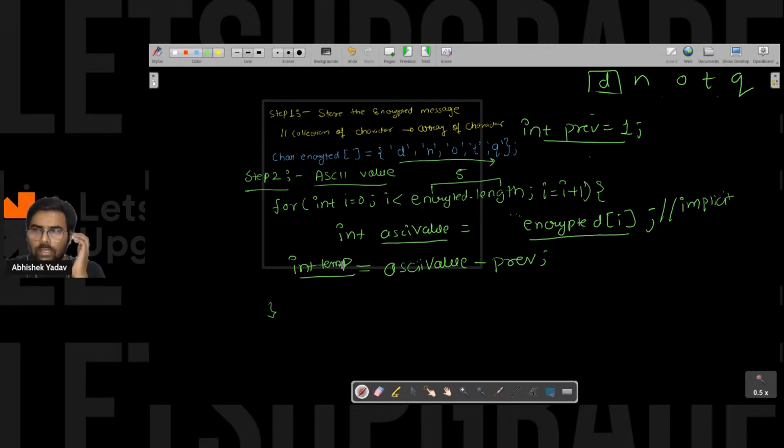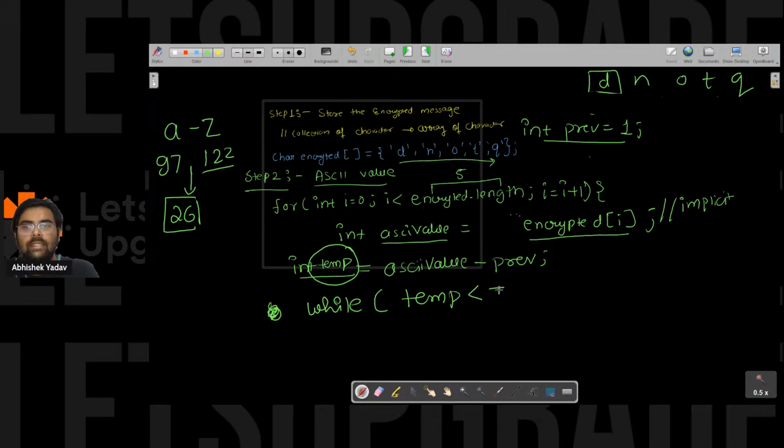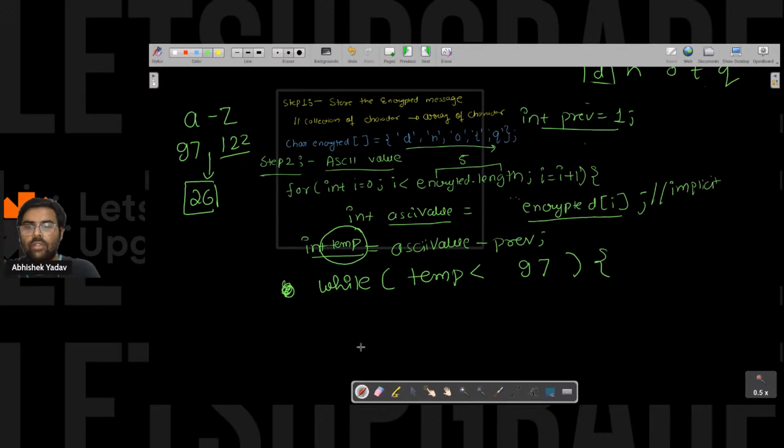So I got the resultant value. Now I want to write a check whether this temp is within the range from a to z, that is from 97 to 122, whether it is in the range or not. And if it is not in the range, I have to add 26 till the time it is in this range. So I will use a while loop, and here I will write: till the time temp is less than 97, not less than or equal to, here, right? Till the time temp is less than 97, I will add 26 to it. And the moment it is greater than 97, I will move out of the while loop.